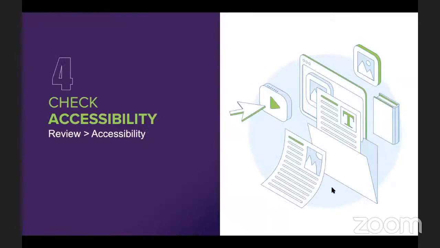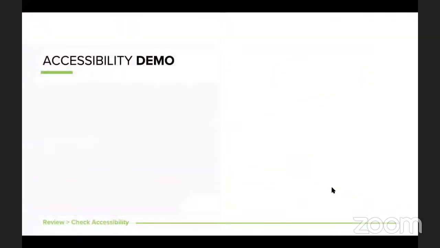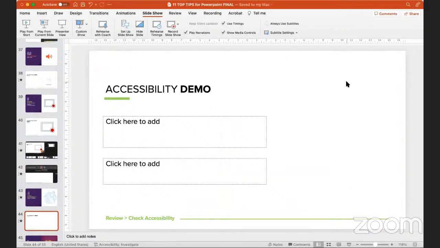So the next thing we're going to look at is checking accessibility. Although I haven't set up my presentation with accessibility, you'll see that this will highlight areas where I have not necessarily set my presentation up correctly, so that all students are able to access my presentation, and that people who have screen readers are able to have the presentation read to them for whatever reason, or to insert closed captions.